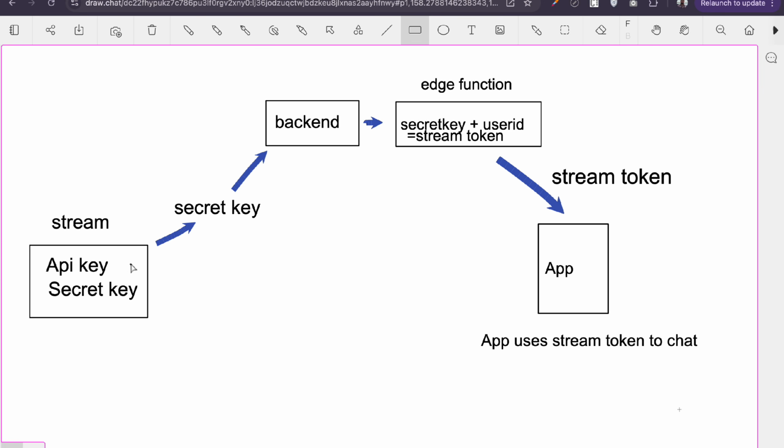So the way it works is that stream gives us API key and secret keys. Whenever we open our app, we send that request to the backend, which is Supabase. Now we write an edge function on Supabase that uses the secret key plus the user ID to generate a stream token. Then it sends that stream token back to our app, which uses the stream token to begin to chat and interact with other users. I hope that's a clear explanation.